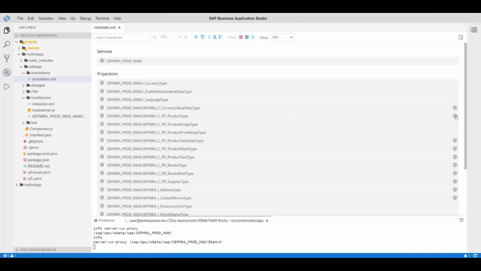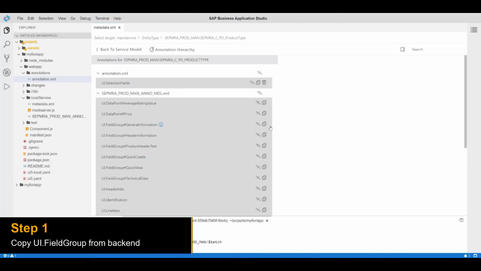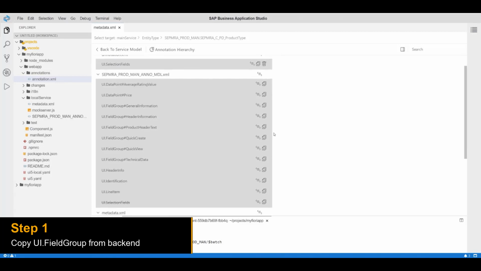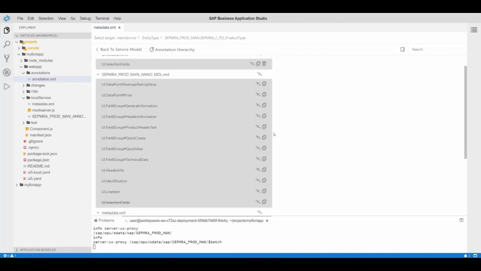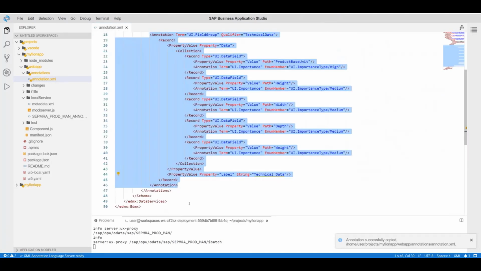I open the annotations view, and here I would like to copy the annotations that are responsible for the field group with the qualifier technical data. So here it is. I just click on copy locally. And this annotation is being copied as before and also highlighted here in our annotation XML. So I will continue working in annotation XML.